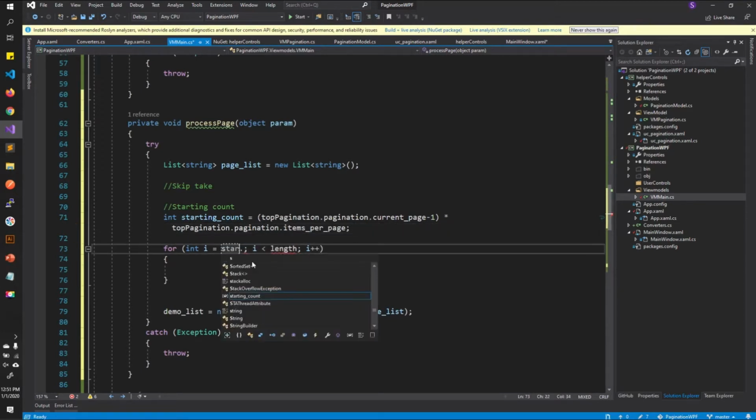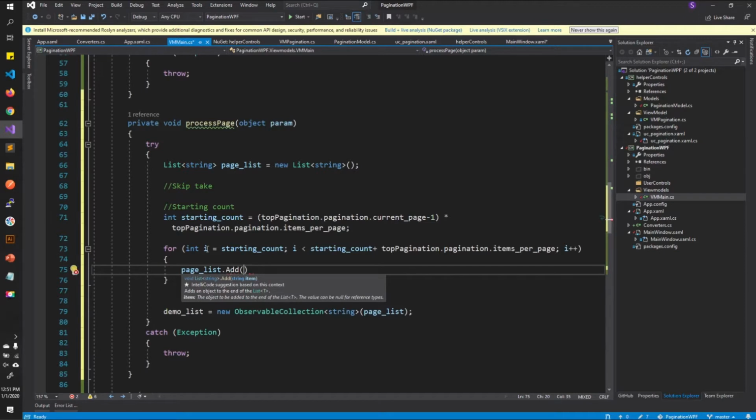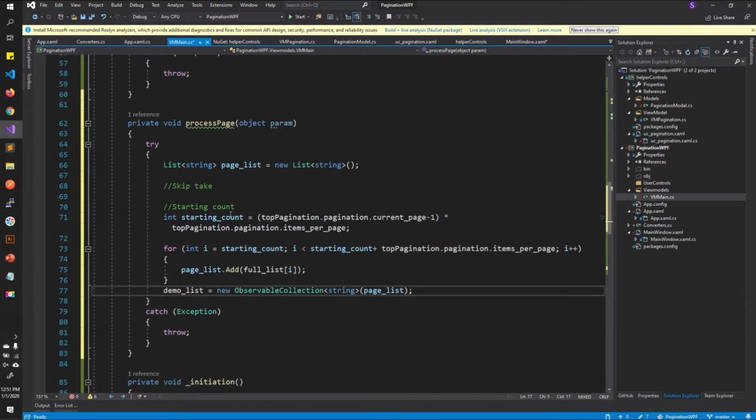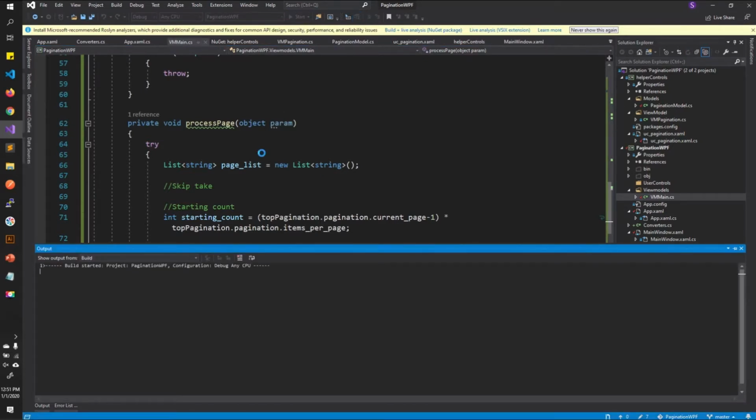So we will start with the starting count, and we need to also do some checks here whether the starting count is greater than the available list or other things, but we will do that later. And this is lesser than starting count plus items per page, obviously, because you need that items per page. There you go. This is still error prone, but we will come back here. Page list dot add, for this particular value I, you are going to get from full list of I. This is a normal easy method where you can do some basic calculation to get it, but still this is error prone. So we will just see how it works and then we will go back to fix things.